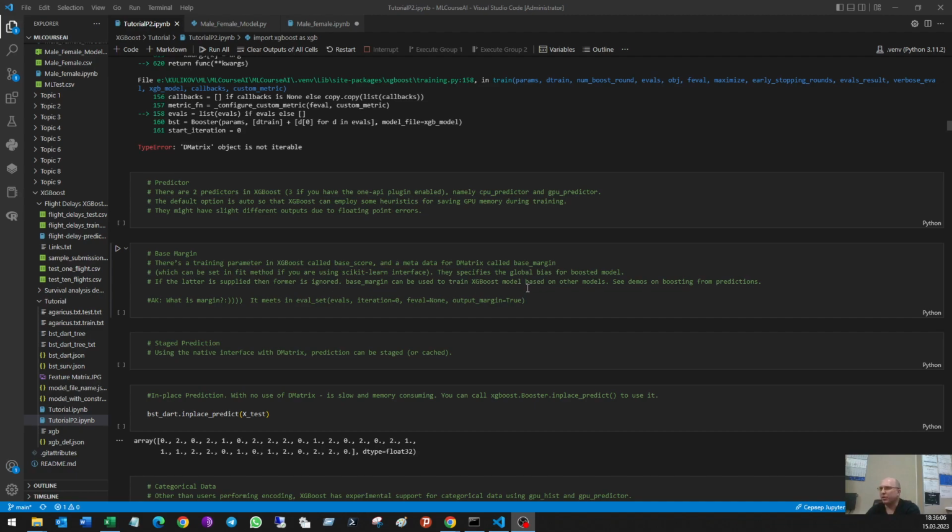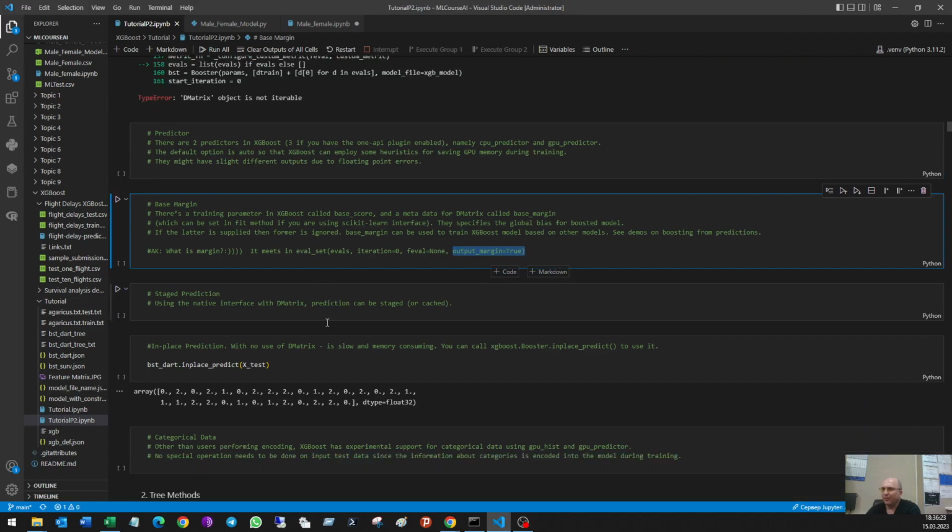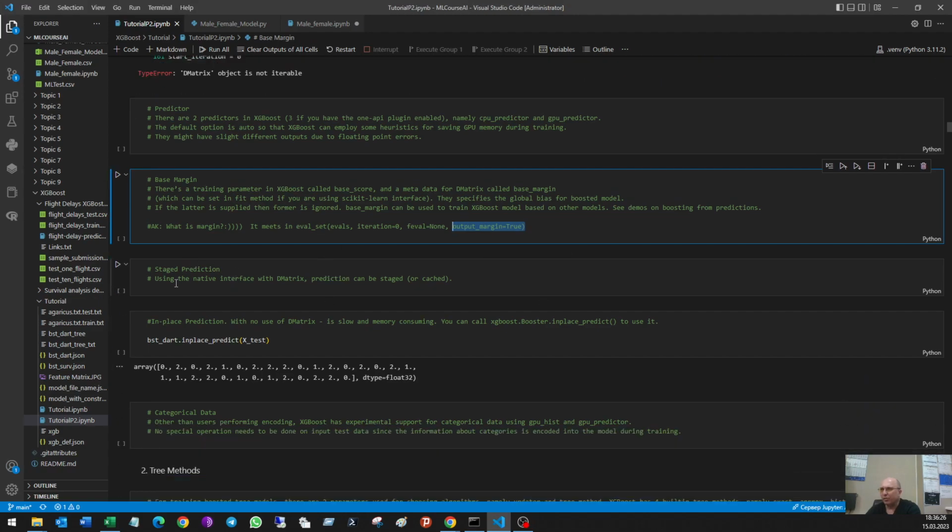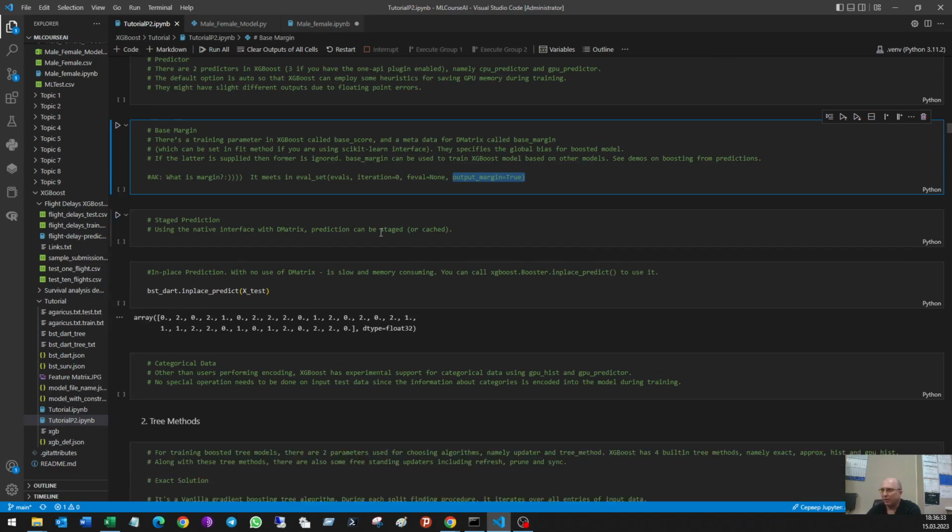And base margin can be used to train an XGBoost model based on other models. See demos on boosting from predictions. Okay, for me it's a secret what margin is, but I'll check it later. Okay, in-place prediction. Using the native interface with the matrix, prediction can be staged or cached. In-place prediction is with no use of the matrix, since that is slow and memory consuming.